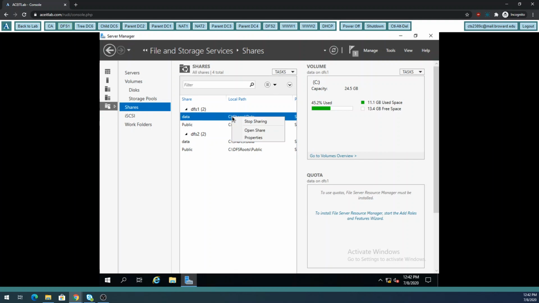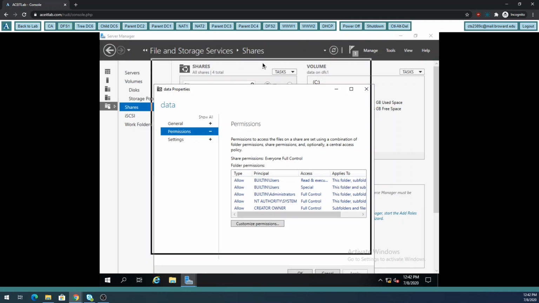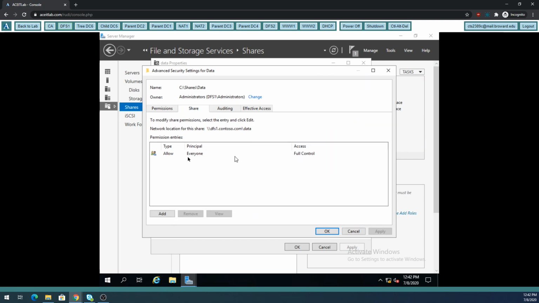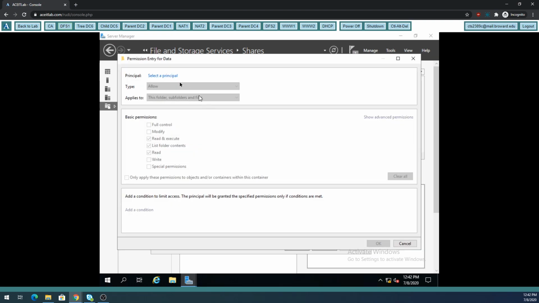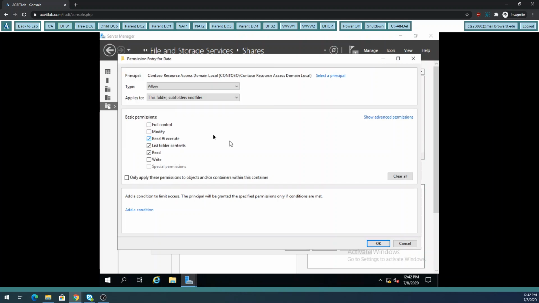So for data on DFS1, I'm going to go to Properties, change my permissions, then customize them. The share permissions we already have fixed, everyone full. When we create the DFS shares, we have the ability to change this, but we don't have the ability to change the NTFS permissions. So what we're going to do is remove the Users group, and I'm going to add my global group. Contoso, that's unique. So I'm just going to click OK.